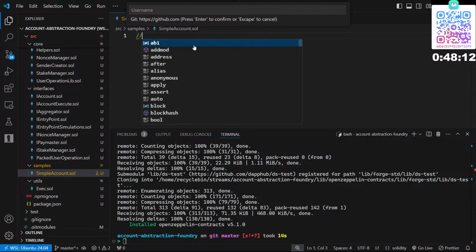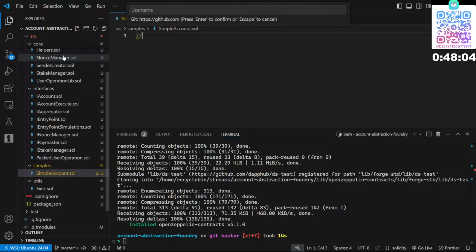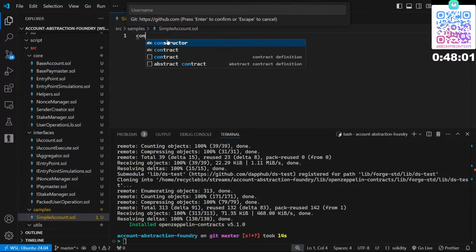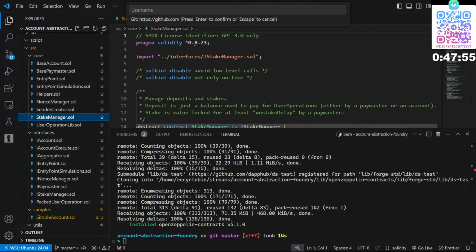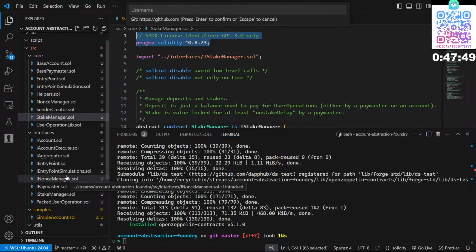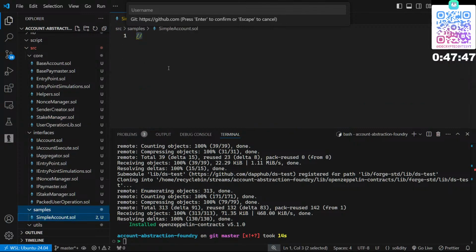Yes, let's start with this. SPDX, what was that? Compact definition. No. Yes. SPDX license identifier. Okay. Now that we have defined this MIT, let's go with 0.8.24. Keep it simple.